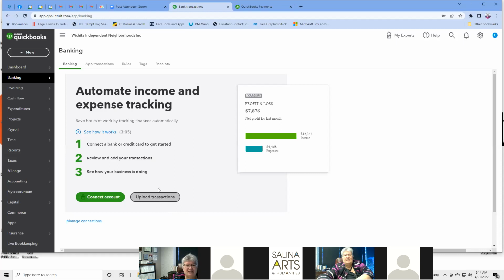It is much easier though if you set up and connect your bank or credit card to QuickBooks, because then it automatically populates your QuickBooks with that information from your account, as opposed to you having to upload. But I did want you to know that it is an option to be able to upload those transactions if that's what you need to do.